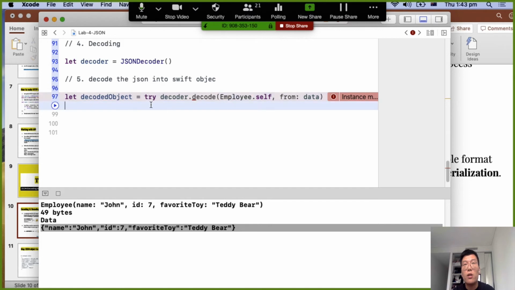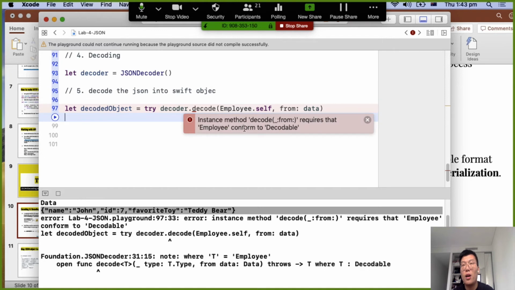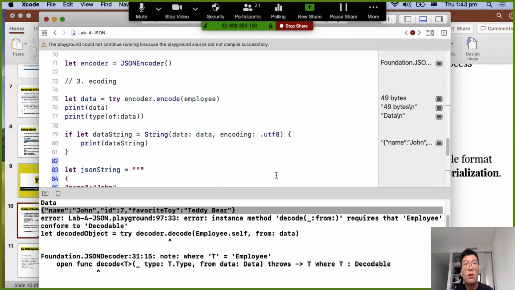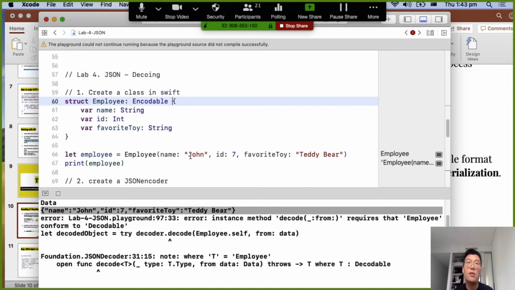We got this decoder. However, if we run it, it will give an error telling us that it requires Employee to conform to Decodable. Okay, the same problem that we encountered earlier. So we just add this Decodable to the Employee.